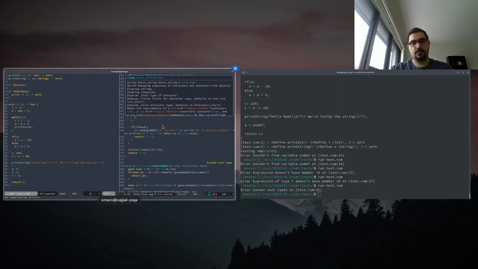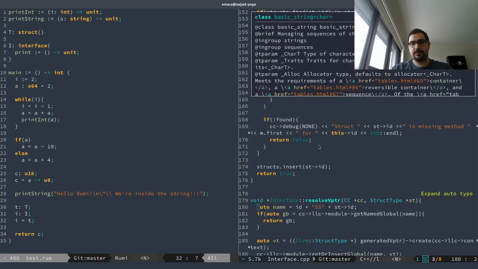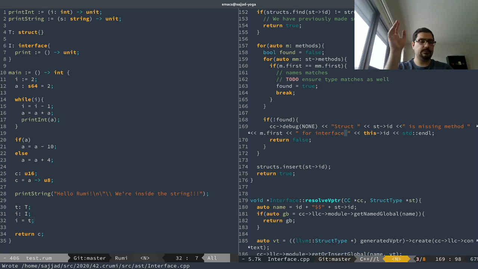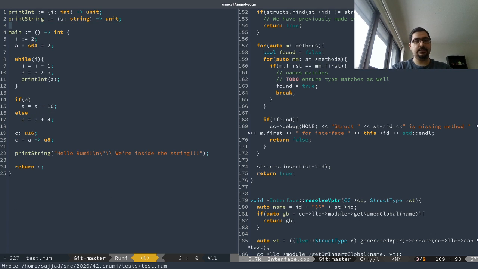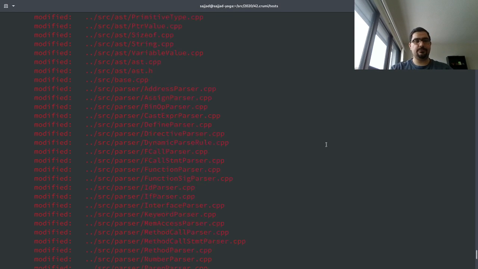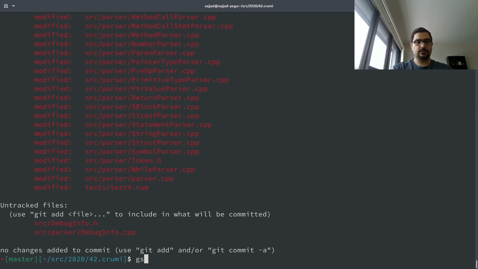Okay. Run. Struct T is missing method print for interface. That would be better if I add an interface here. Interface. Okay. So that's another acceptable error. I like that. Let's go back. I think that's enough for one commit.